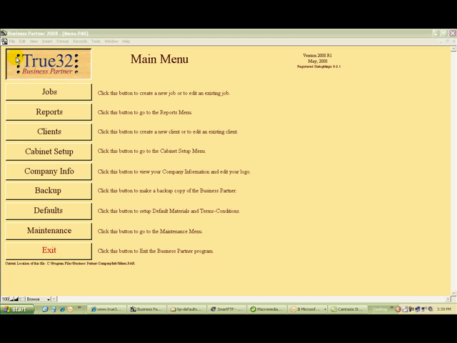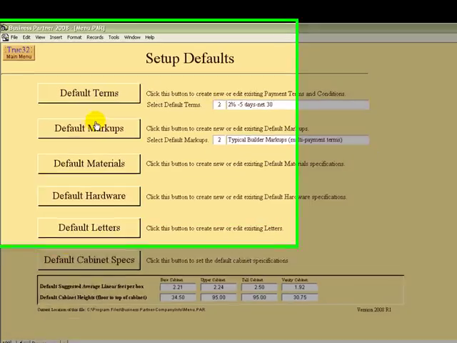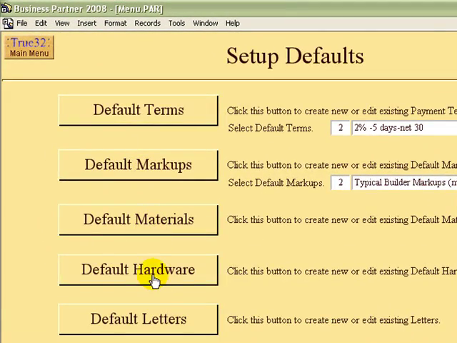We're going to do another short video on the hardware section of the defaults of the Business Partner estimating software. We've already done terms and conditions, markups, and materials, and now we're going to do hardware, and then after that we'll do letters and then the cabinet specification. So let's get right to it. We're going to go to the defaults and then the default hardware.